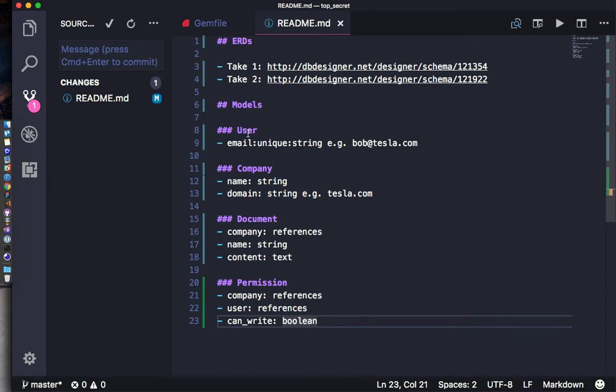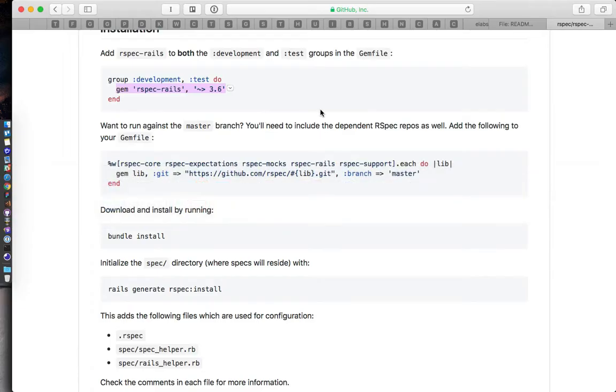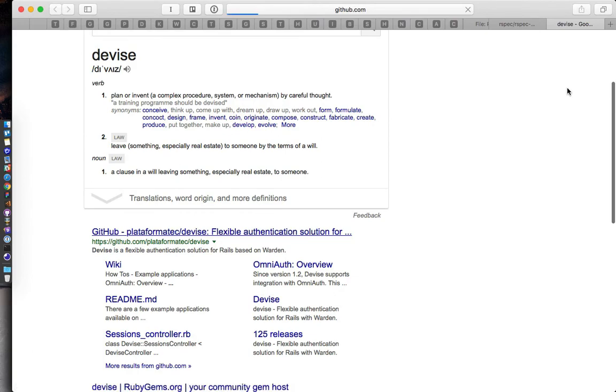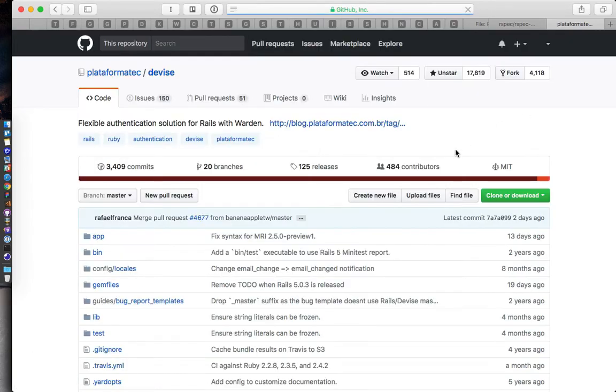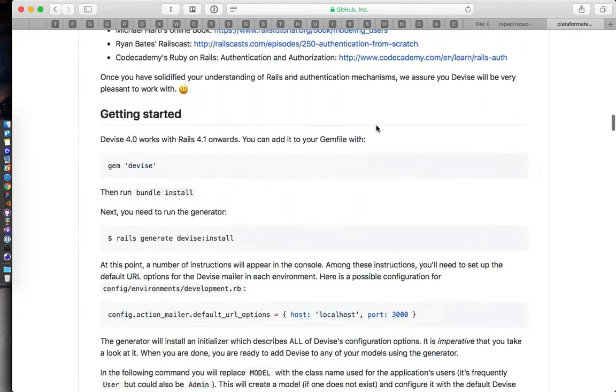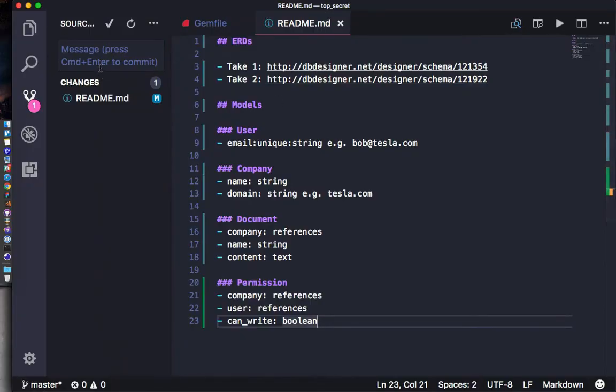So because we're going to need an email, like a user model, I'm going to use Devise. So Devise, throw that into Google, and the top hit is that gem. Gives you an idea of how popular it is. Probably just update readme with plan, since I've made those changes there.